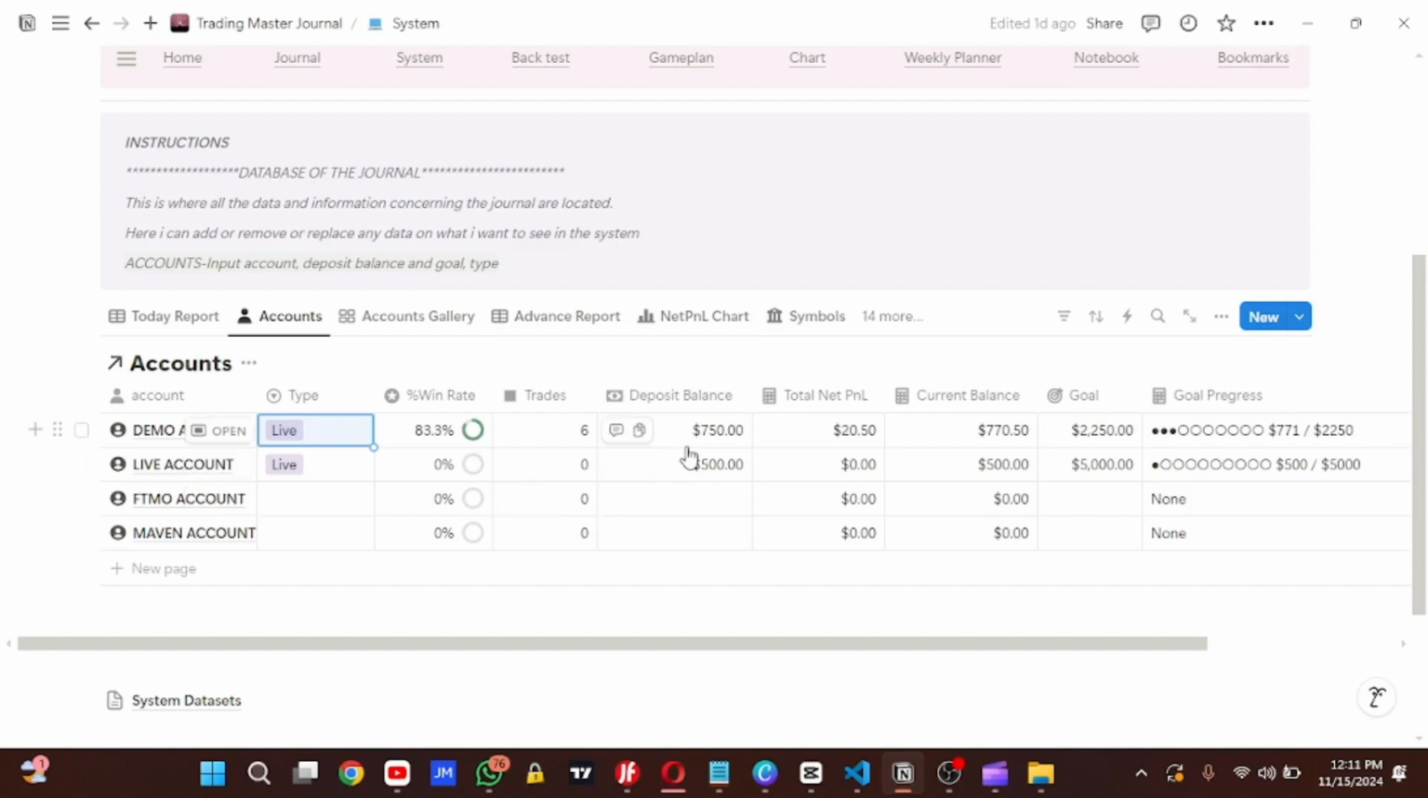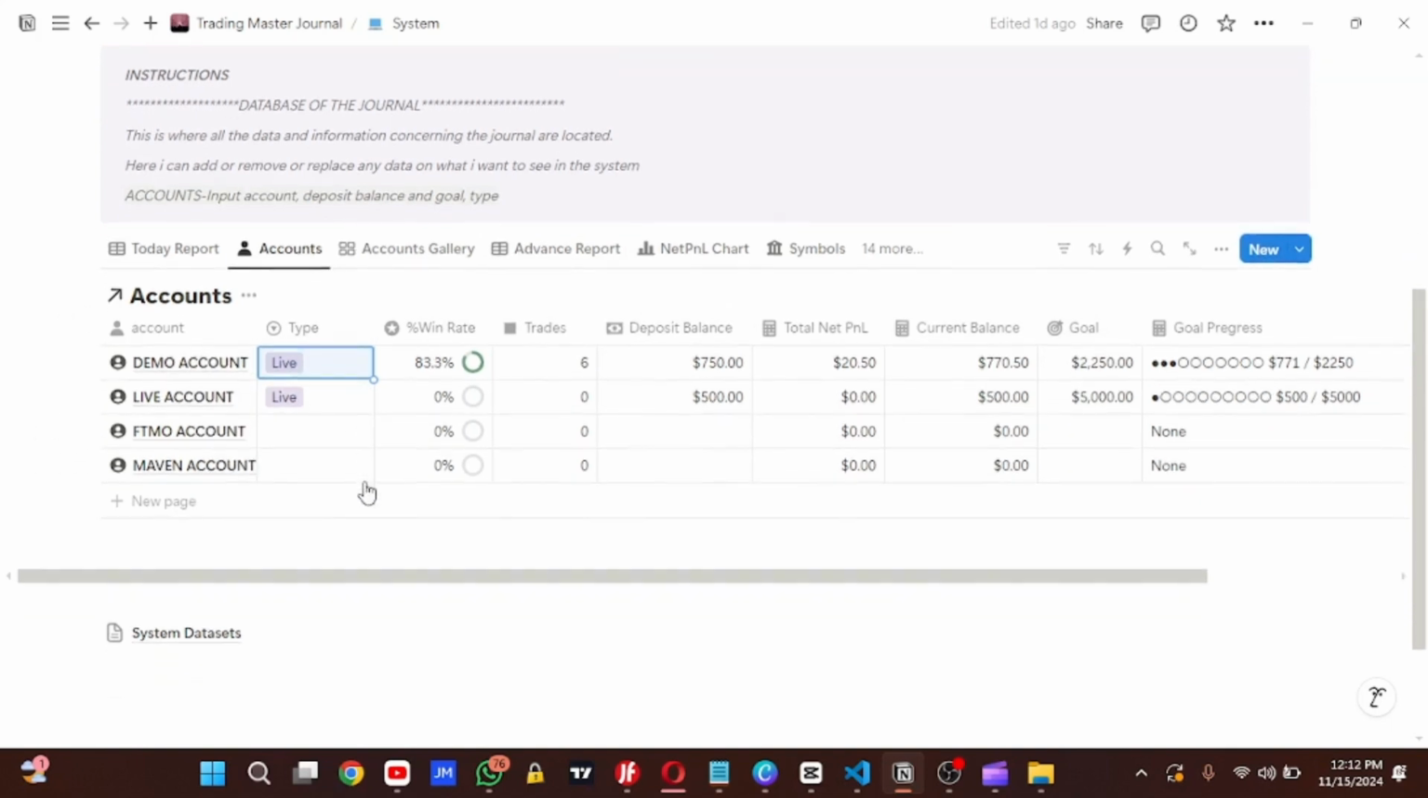Now we move on to the total net profit and loss. This is automatically generated. It has taken your current balance, which is 770.5, then subtracted your deposit balance, which was 750. Now there was a profit of $20.5 which was made. Same for current balance and goal progress. All these are automatically generated. What you need to input here is just the account, the deposit balance column, the goal column, and the type of account column.